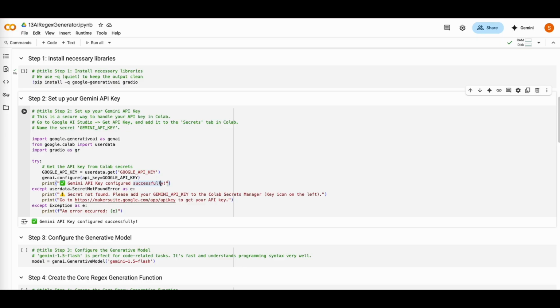But what if something goes wrong? That's where the except part comes in. These are like our safety nets. Here, the first except is very specific.